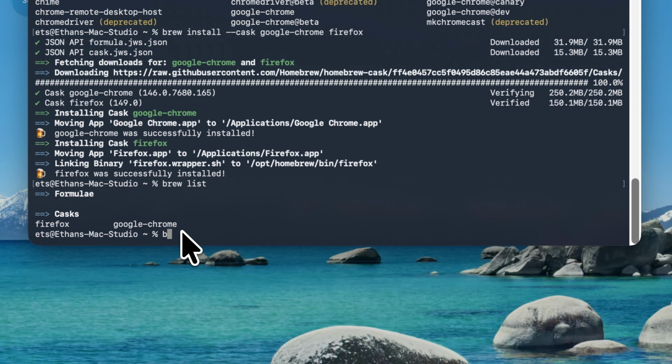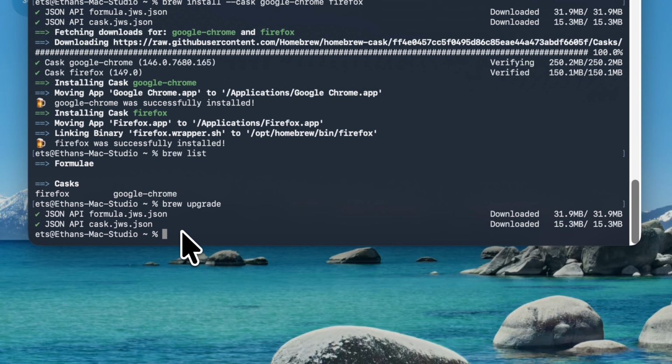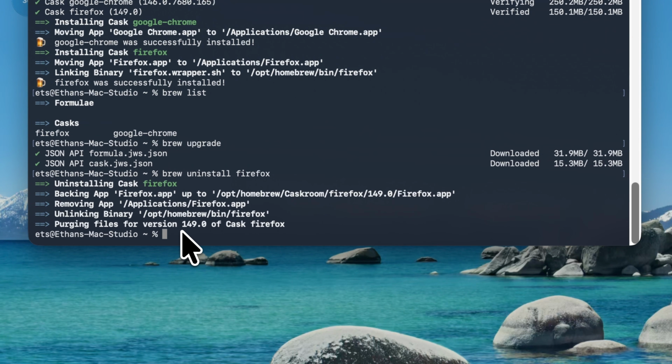Later on, when you want to update these apps to their latest versions, simply type brew upgrade. Homebrew will then check and update your apps to the newest versions automatically. To remove an app, just type brew uninstall followed by the app name. With just these few basic commands, you can install, update, and remove apps super fast using just one line of text. It saves you a ton of time compared to manually downloading installers from different websites.